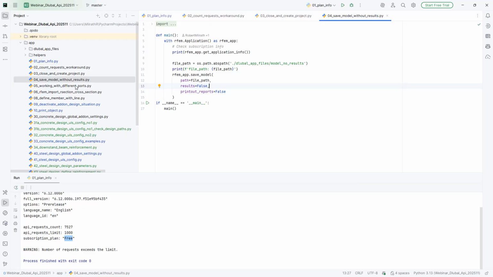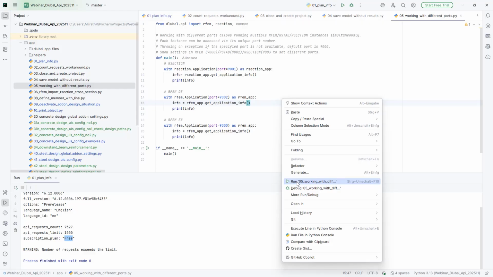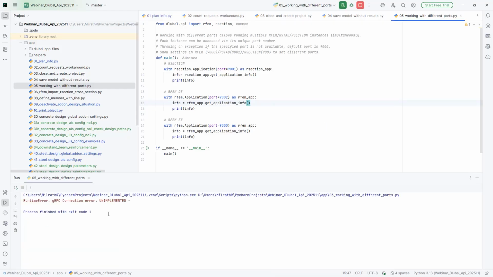Okay. Next is number 5 here, working with different ports. Sometimes it's necessary to have more than one instance of an RFEM app, or you may have RSECTION and RFEM open, and then you need to know which port is used by which application. Here I just want to run the script. Maybe we get an error. Let's have a look. Yes, that's what I expected.